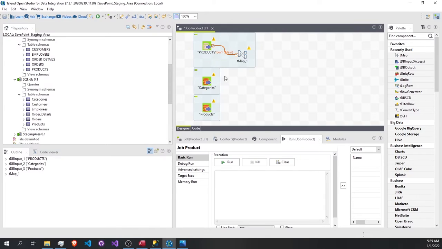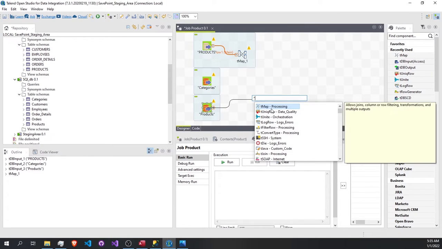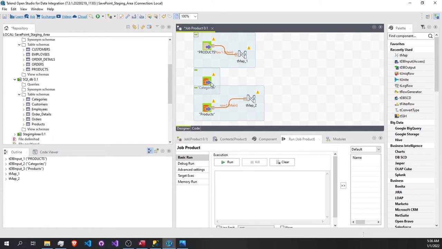So when we are joining two tables or making a lookup or inner join, we need to pick the main table and the lookup table. Our main table is product. The one we are going to join with is category. So we pick our main table, the product, and link it to tMap. As you see here, row2 is the main, and the category is going to be our lookup. When we try to link it, now our category is a lookup.